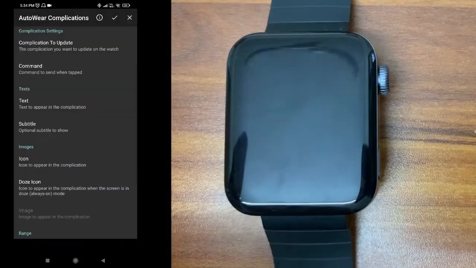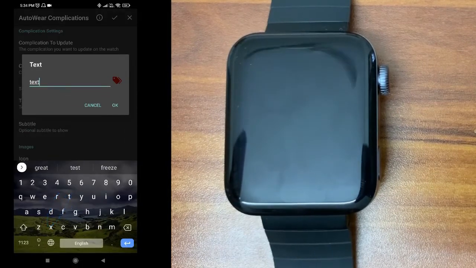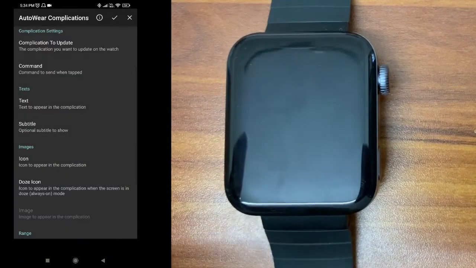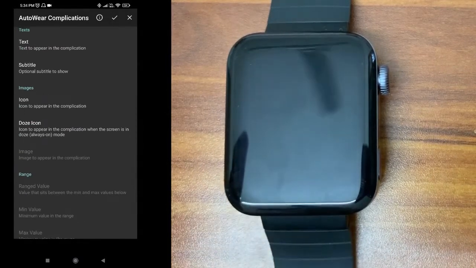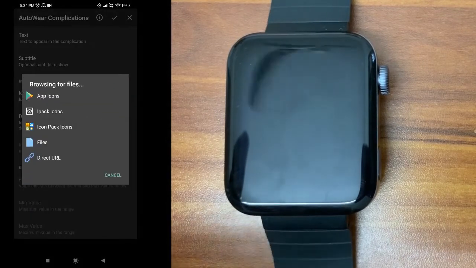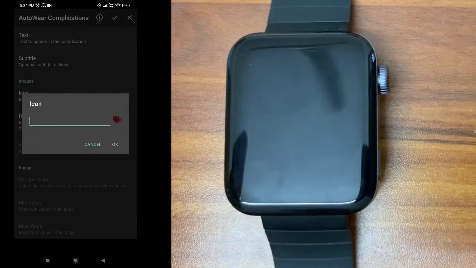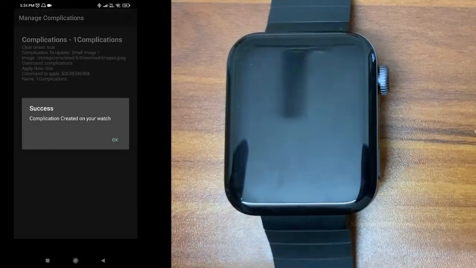Okay, text to appear in the complication. If you want to add any text to display in the complication, you can add that, like the subtitle also. I'll just leave that. Icon to appear: this is the text and icon option, right? So you have to select an icon also. I'll just select some random icon. Okay, I'll just apply it.